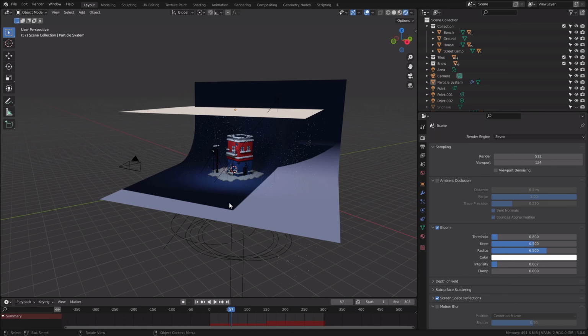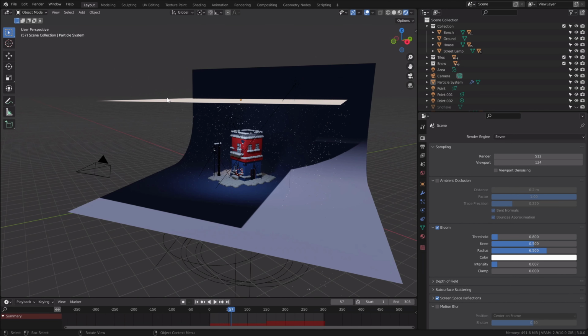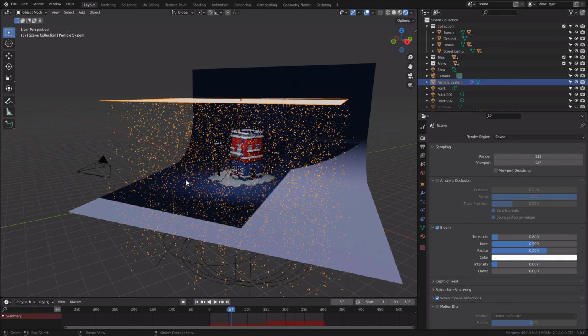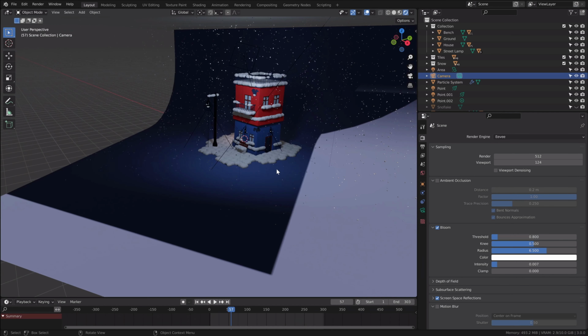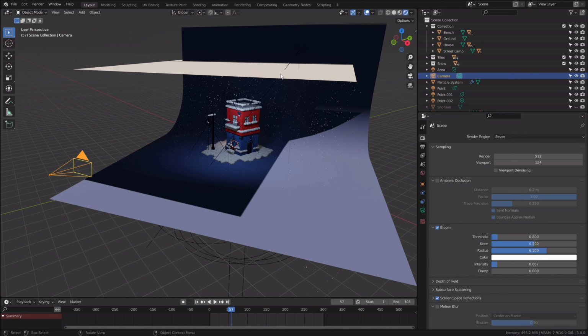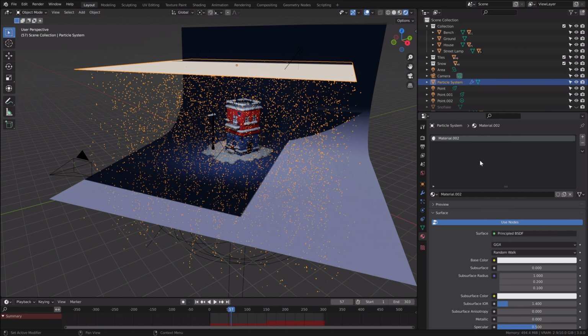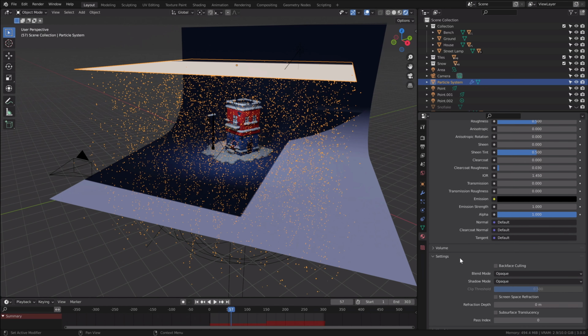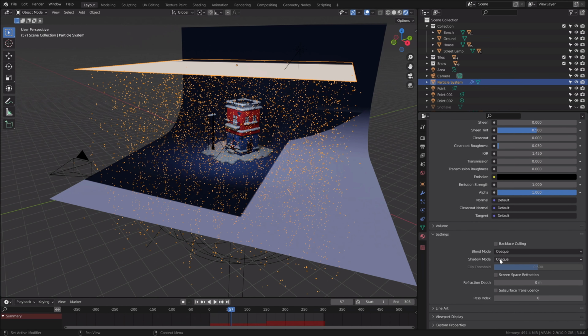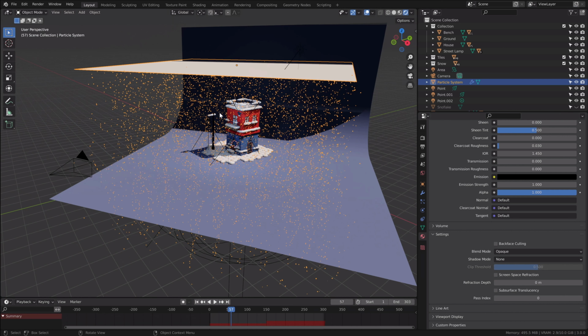I have a scene and I have this plane which emits particles. That's great, but it casts a really ugly shadow in my scene. In Eevee, I can remove it by going into the Materials tab, where I have a material. In Settings, you can see that we have Shadow Mode, which is by default Opaque. So we can change it to None, and the shadow disappears.